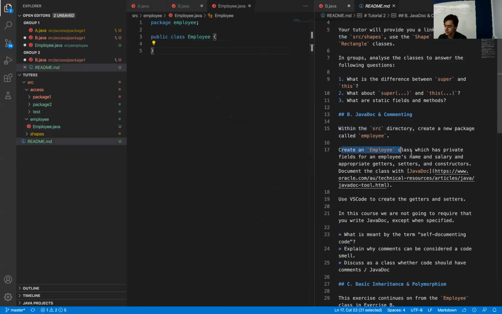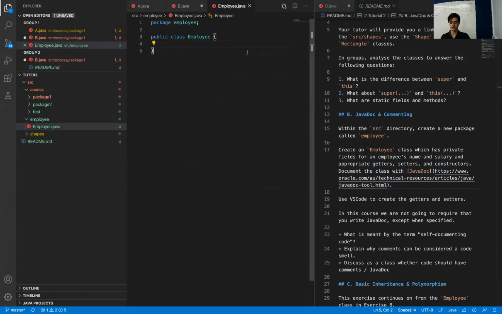Okay, so create an employee class which has private fields for employees' name and salary and appropriate getters, setters, and constructors. Document the class with JavaDoc. Now, I could do this all by hand. It would probably take me about 5 minutes. You'd sit there and watch me code, and it'd be really boring.